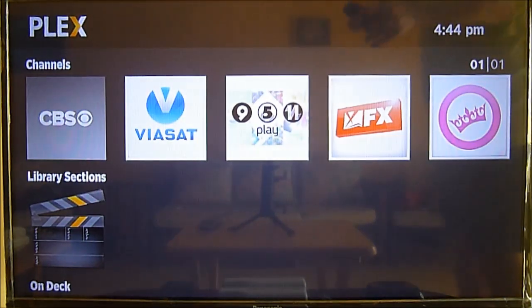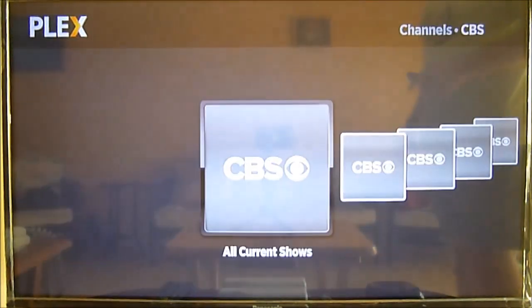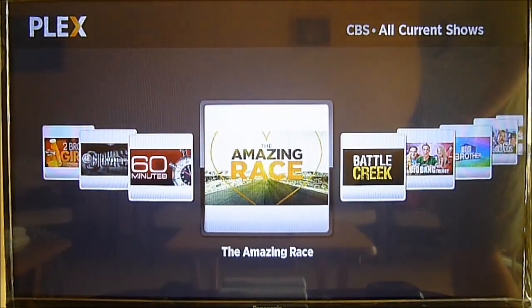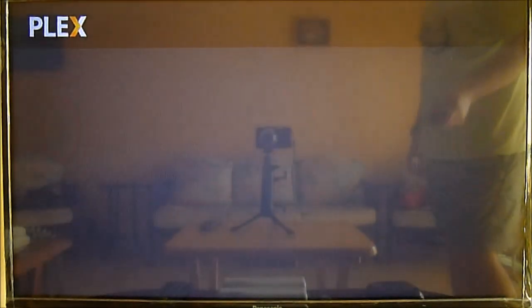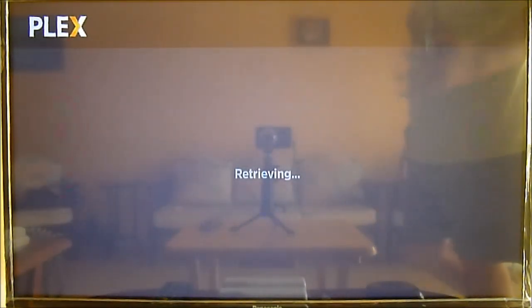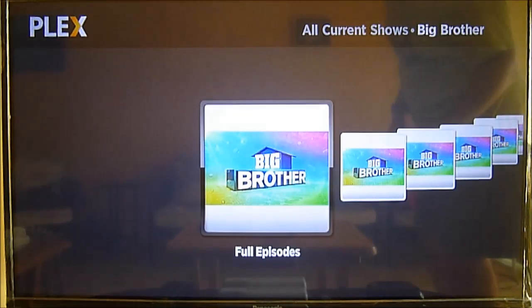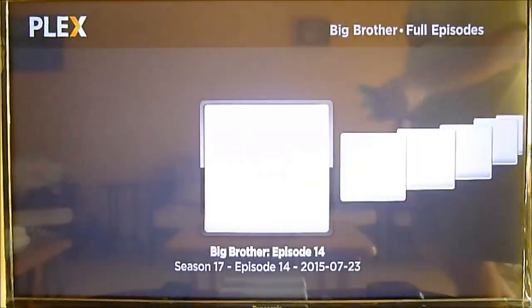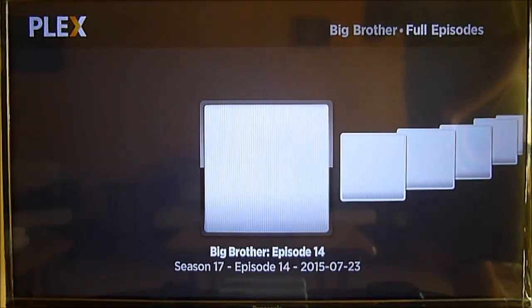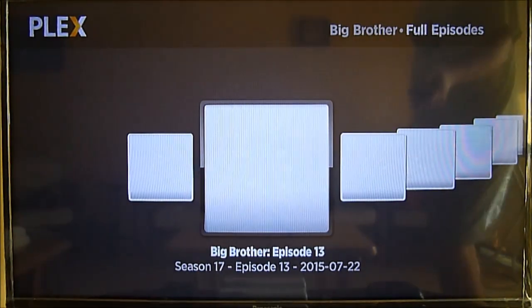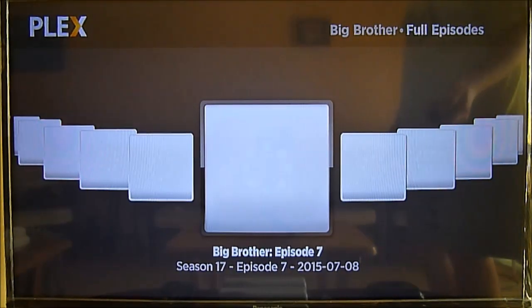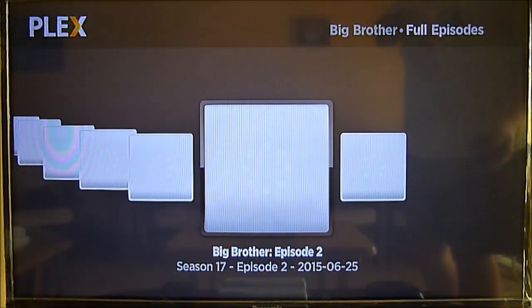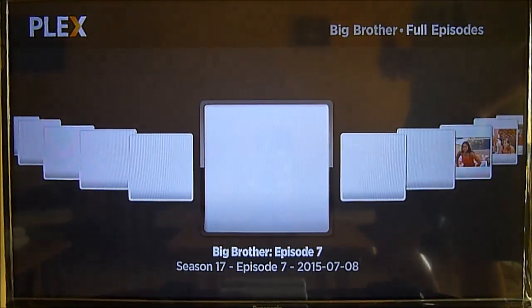Now, you see we have the channels installed. We go to CBS, we just define all current shows, and let's say it was, I think it's Big Brother, the one we were looking for. Just click on Big Brother, as you can see. Right now we have the Plex server running on our laptop, so we're pulling the show from the laptop, and we get full episodes, and we will just pick. Okay, you see it's even on season 17, which I think is even more current, but you'll notice that it depends on the show. Some shows do actually offer you all the episodes, others just offer you the latest 5 episodes.